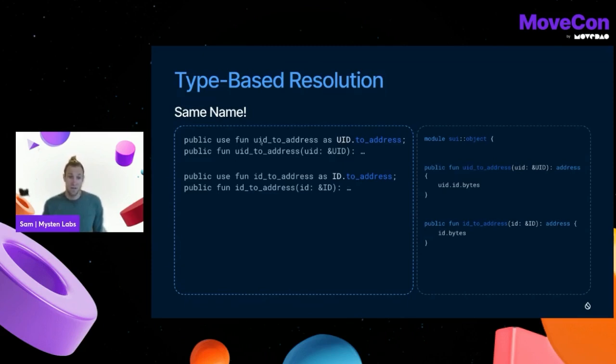You can say use UID to address as a function on UID and use ID to address as a function on ID. And then when you call dot to address on a value, it'll pick the right function and it'll just work. So this too is very convenient in these more complicated modules where you have a lot of different types to work with.